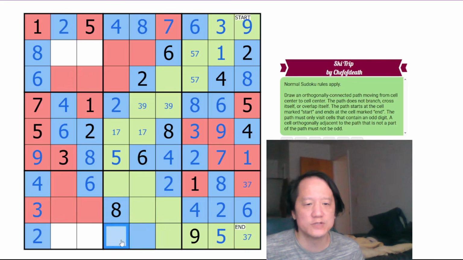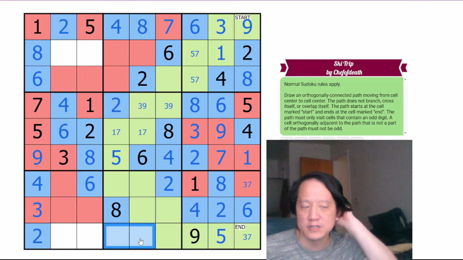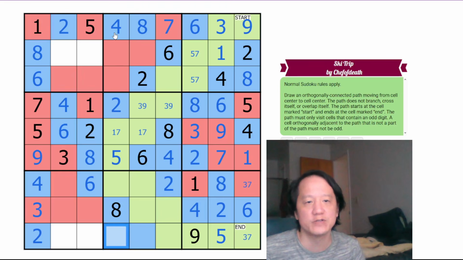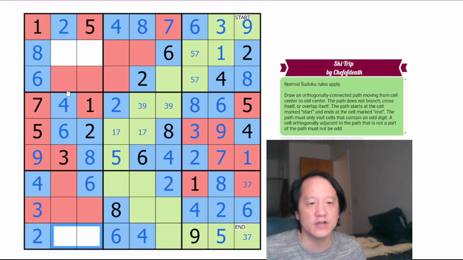We have to have 4 and 6 remaining in these cells in this lower central box that are even, and this can't be 4 because of 4 in the column, so that's 6, which makes that 4. And we have an 8 remaining somewhere in row 9. It cannot be here because of 8 in the column. Can't be here because of the way that the path works, so 8 has to be here.